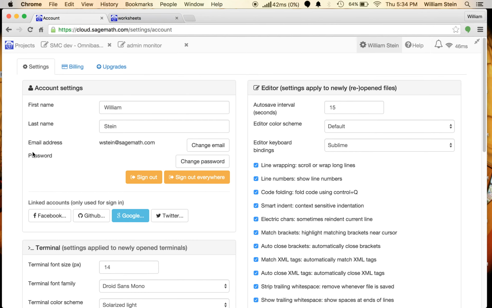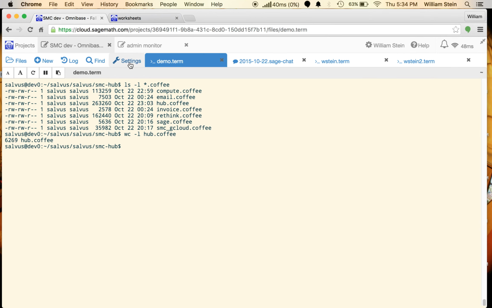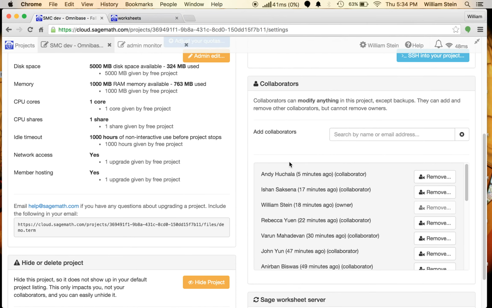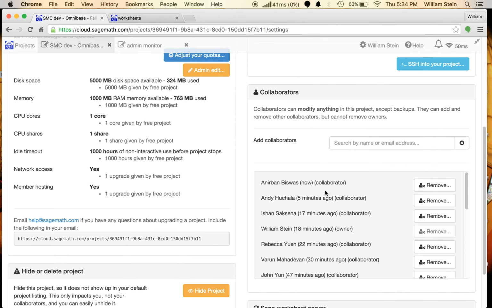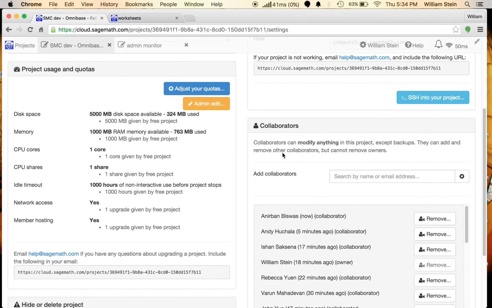You should have seen my name change if you're looking at it somewhere, like in the list of collaborators. Can you view collaborators from Terminal? Nope. You have to look at the project and then go to settings. And that's the only place where the collaborators will be listed. It's in the settings for the project.